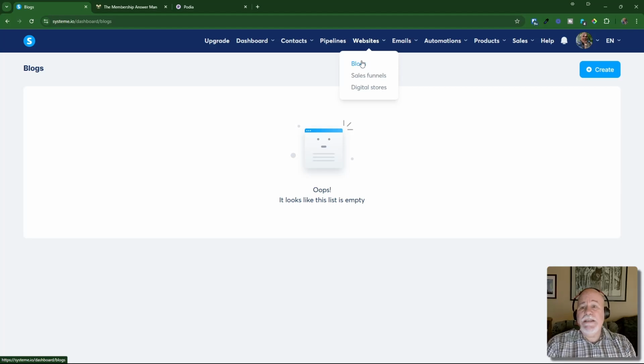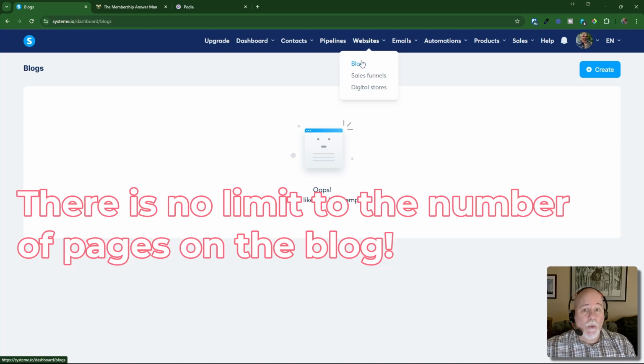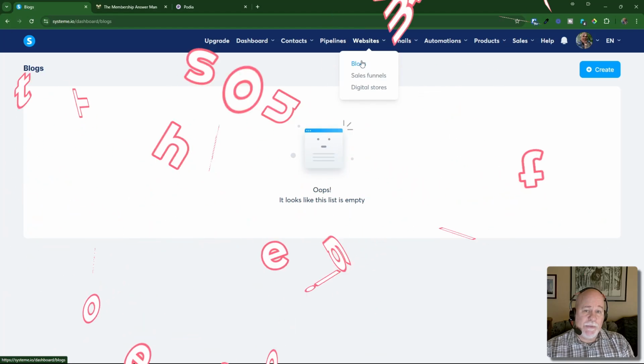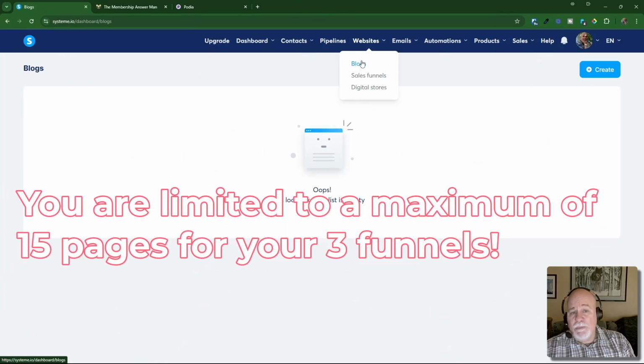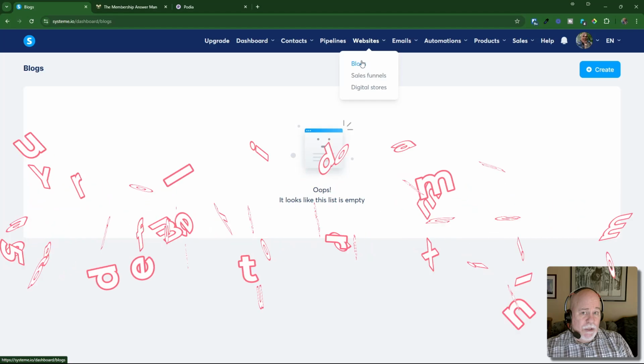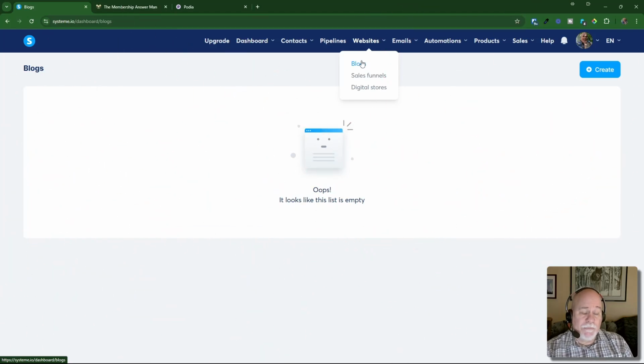But even if I wasn't, it just makes sense to build the site on the System.io blog these days. You don't necessarily have to, but with the blog you can have as many pages as you want, whereas if you build your website on the funnel side, you have a maximum of 15 steps. Each step is a page, so you have a maximum of 15 pages, which might not be that big of a deal, but if you start adding products and checkouts and all that, you're going to use up those 15 pages pretty quick if you're also using it for your general website, right?